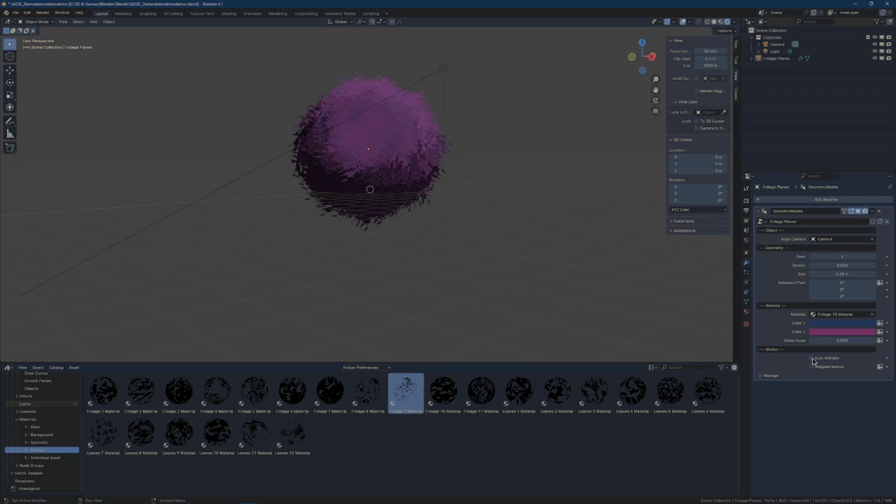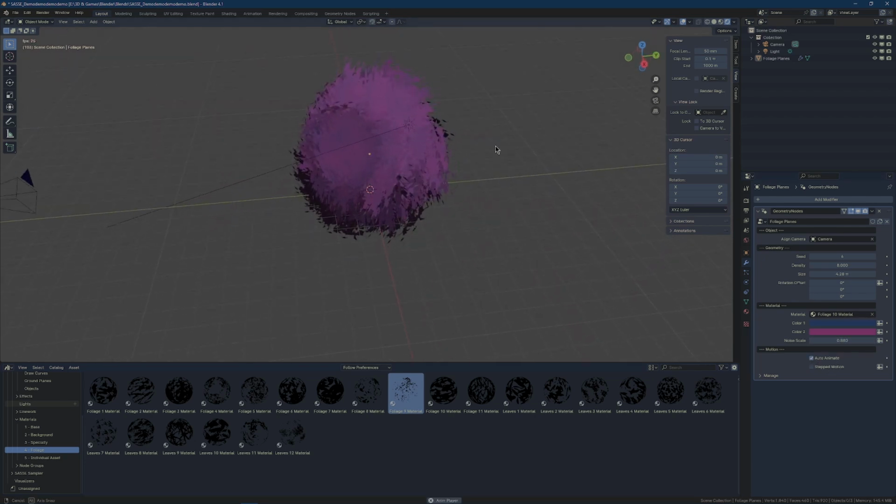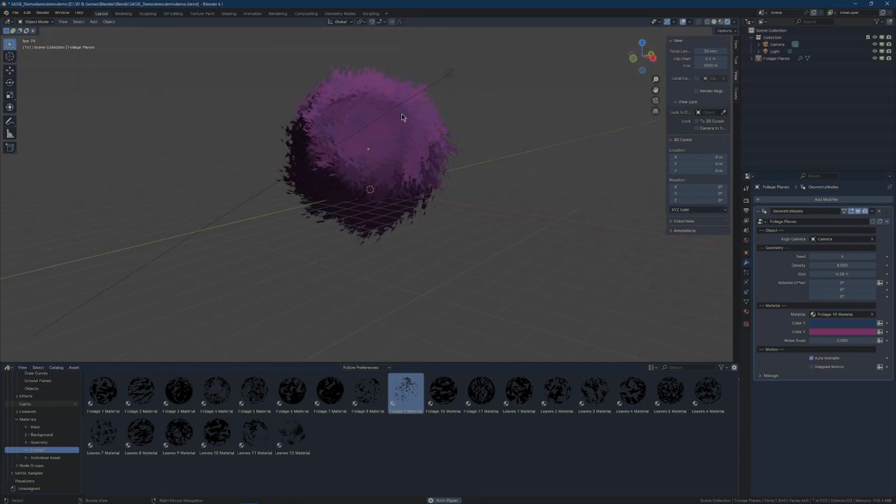of this panel here. We can also auto animate it, and that just causes them to move around a little bit like there's a wind. And we can click stepped motion, and that will animate them on, I think it's either 2s or 3s.